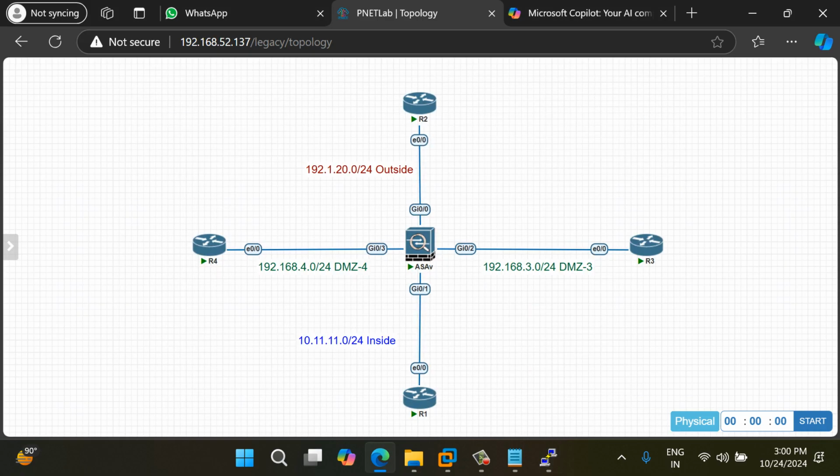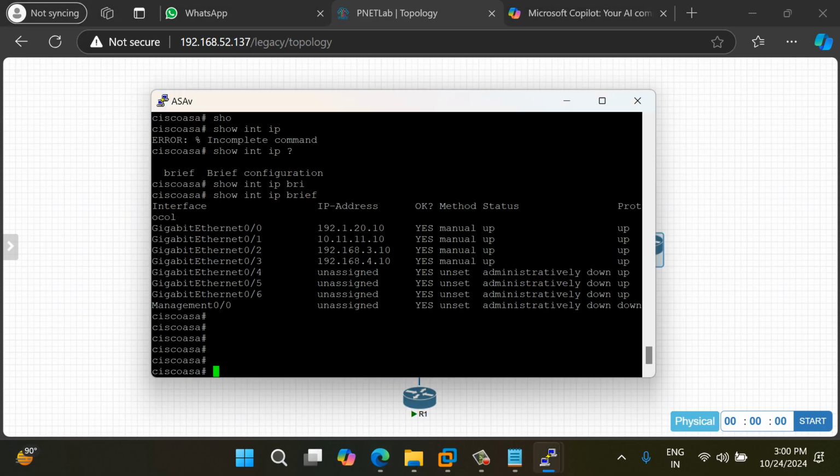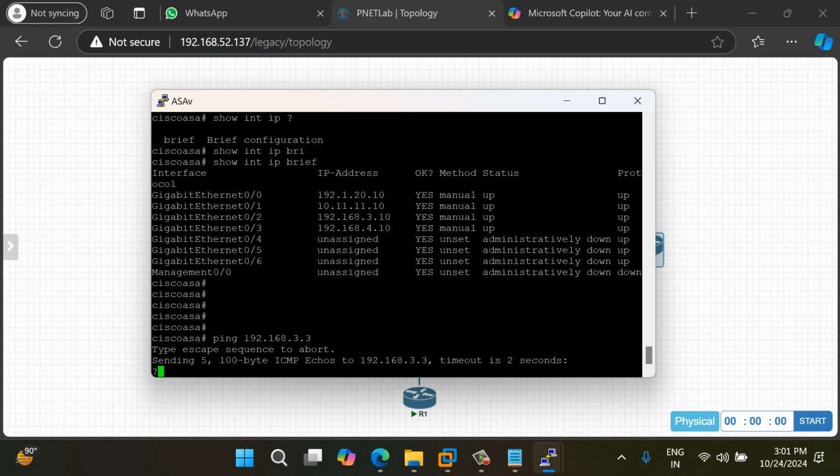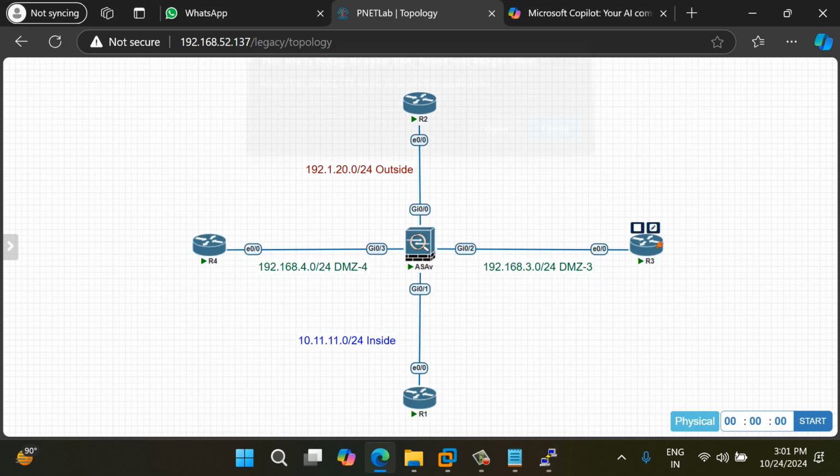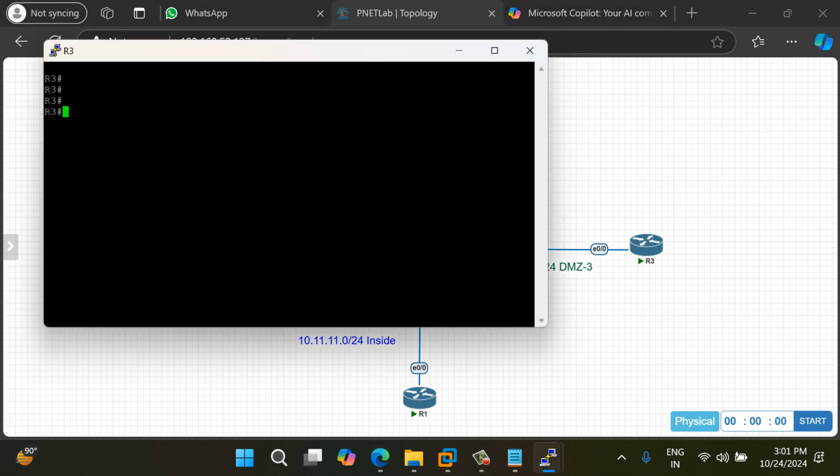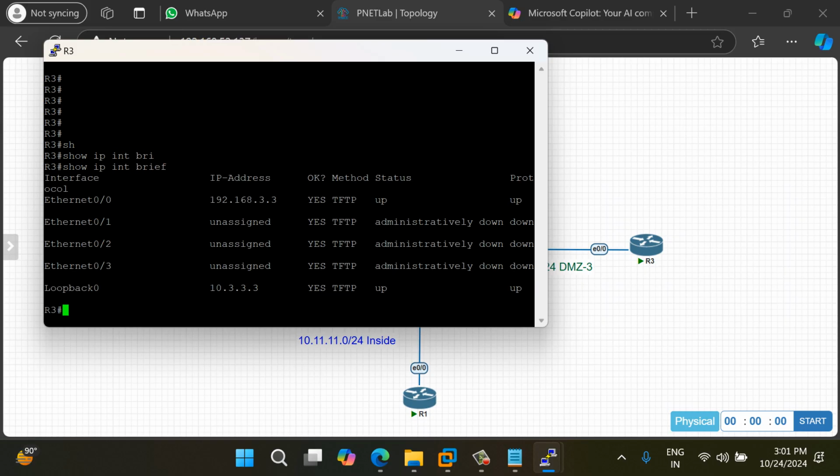Till here, okay. Let's check the connectivity if they are able to ping, not each other, but their directly connected devices. Ping, no change, just go and ping 192.168.3.3. Let's check if it's going to ping. Not able to ping. Oh, why? Let me check. I think it should be. Show IP interface brief. It is up. Ping 192.168.3.10.